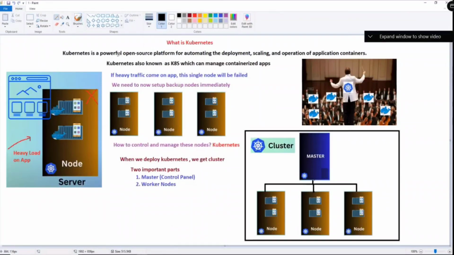See with me, everyone. What is Kubernetes? Kubernetes is a powerful open source platform for automating the deployments, scaling, and operation of application containers. So Kubernetes is also known as K8s. What does it manage? Containerized apps. Correct, Abhishek. Very good.